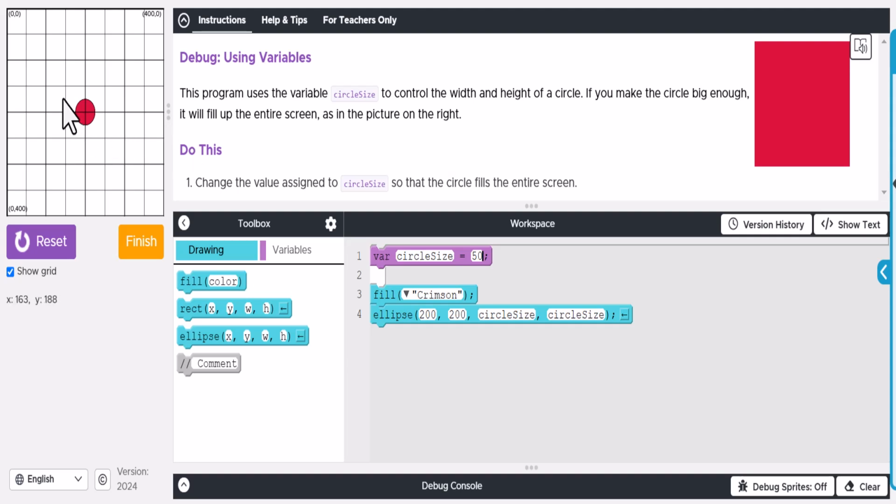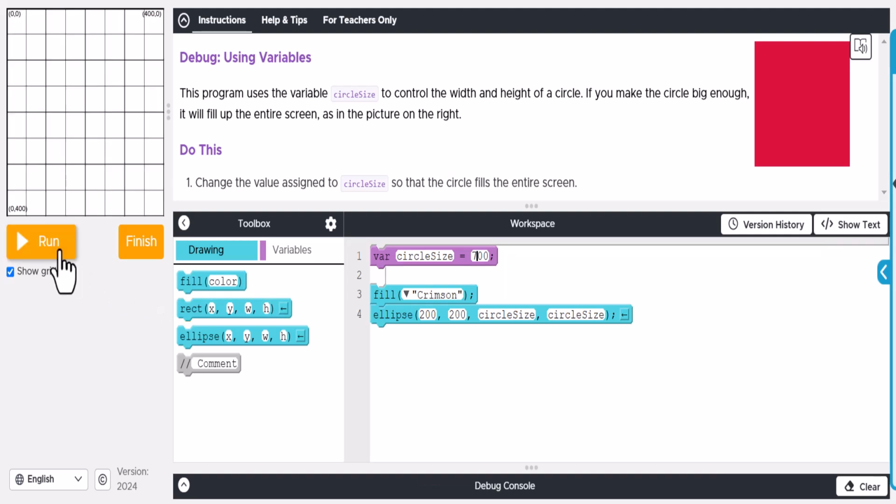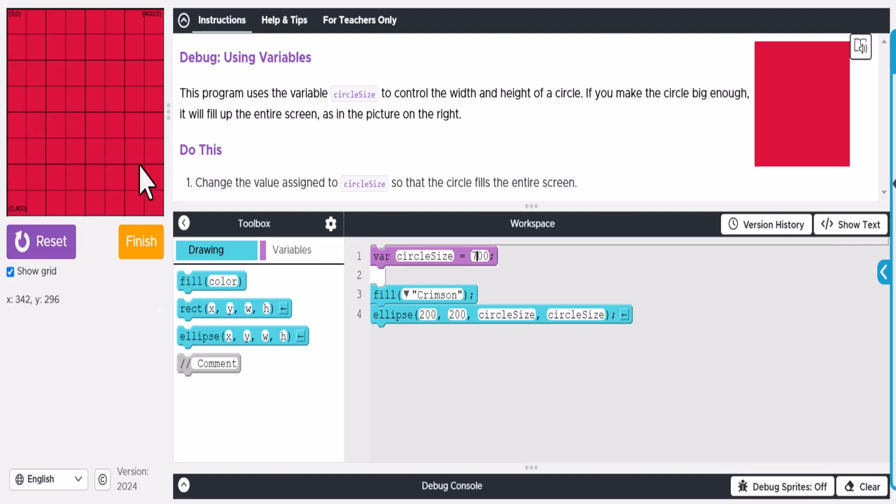And so if we want to fill this entire screen, well, we can just make it a bigger number. We can make it 400. And let's see which we had in the original thing there. And that fills pretty close. So let's go ahead and go to 500. And that's pretty close. We could even fill it more than that. Let's just do 700. And that fills the entire screen.